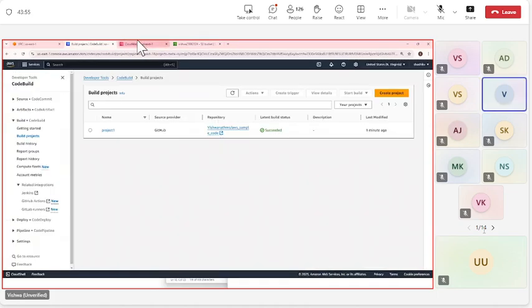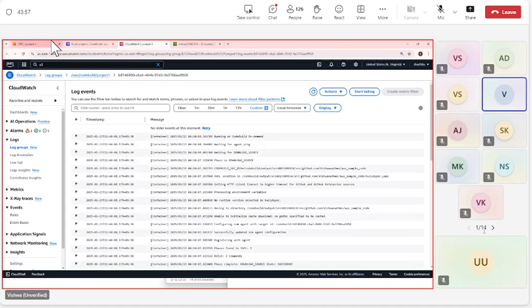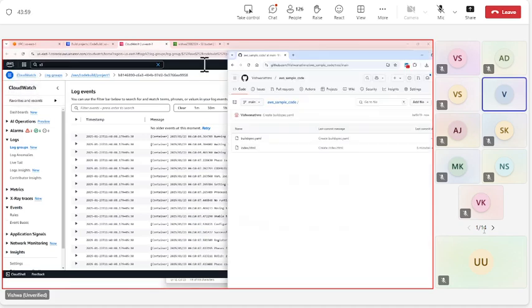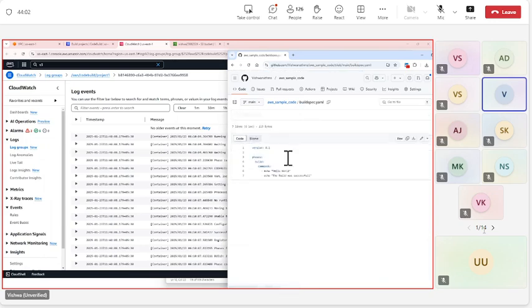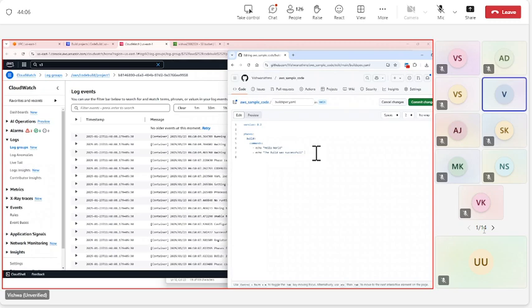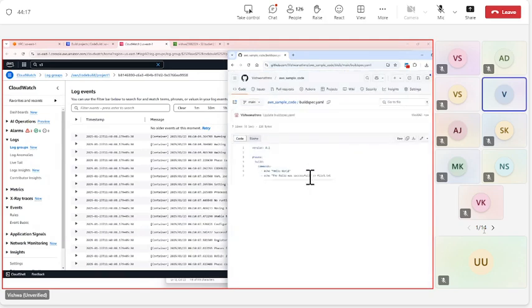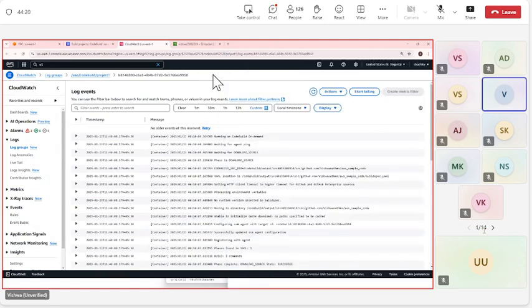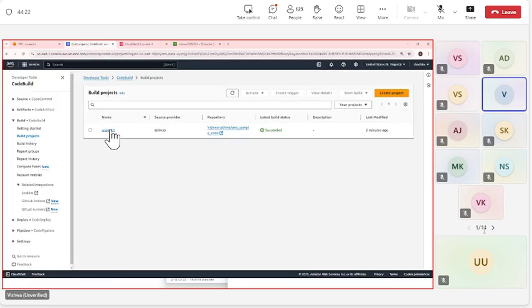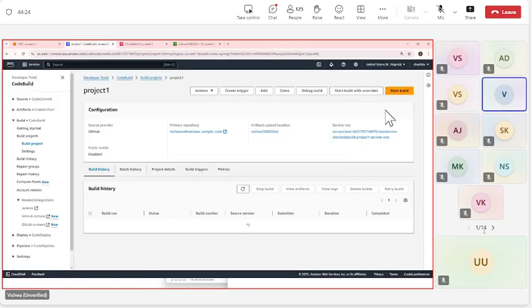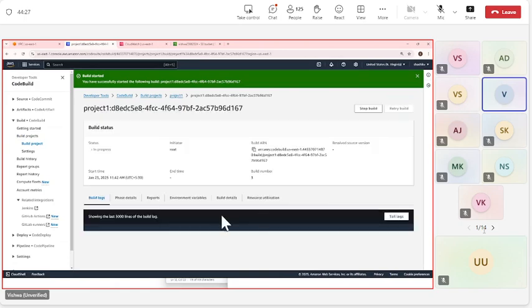I could have done, instead of doing this, I could have said, push it to file1.txt. So it is creating a file. Now, since it is creating a file, it will try to put this into the artifact. Now let's try to build this project again, and let me just show you that artifact part of it.